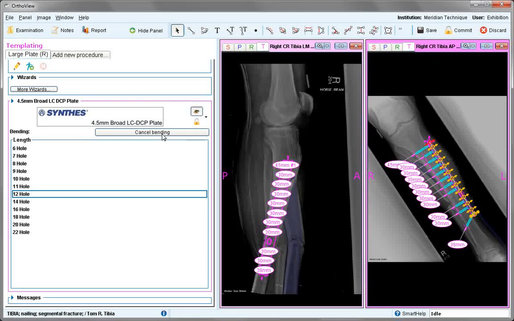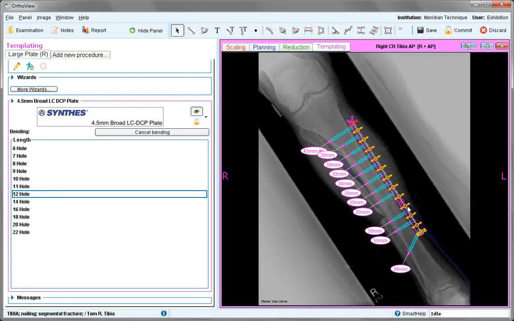Selecting Start Bending introduces a number of yellow handles. It is suggested to start at the top and work down any curvature in the bone. In this case, no curvature is particularly required. However, expanding the AP image, if it was, just move the yellow handle and it moves the flex point above it. This is recorded in the report.